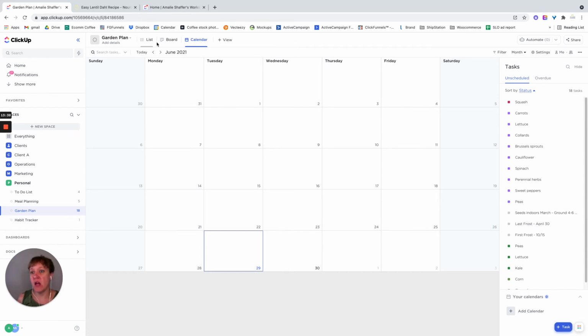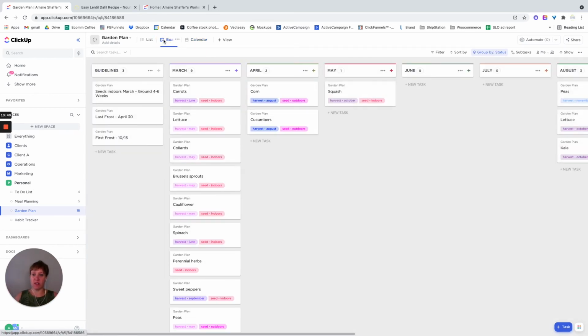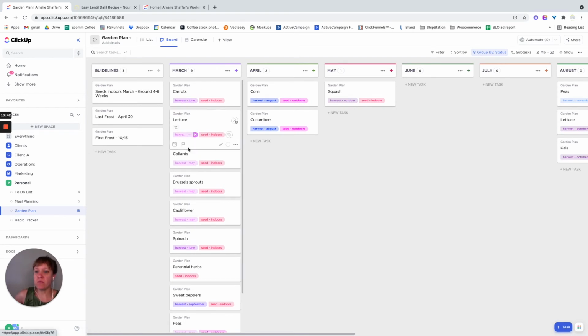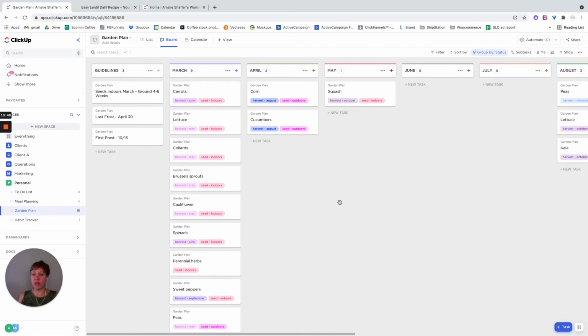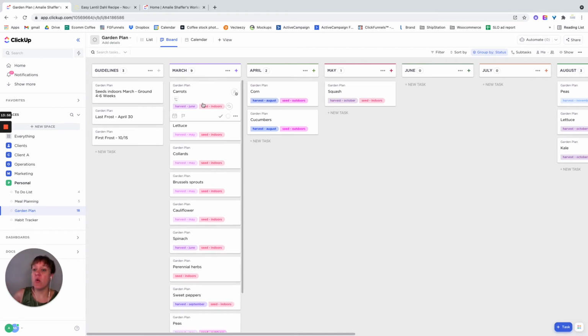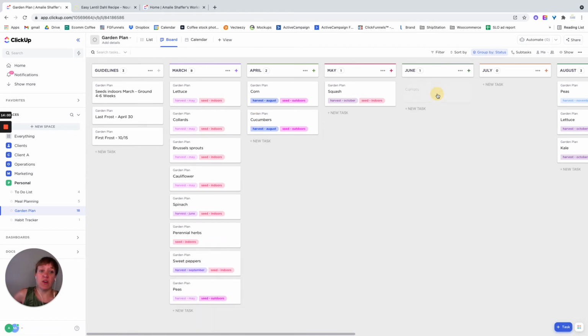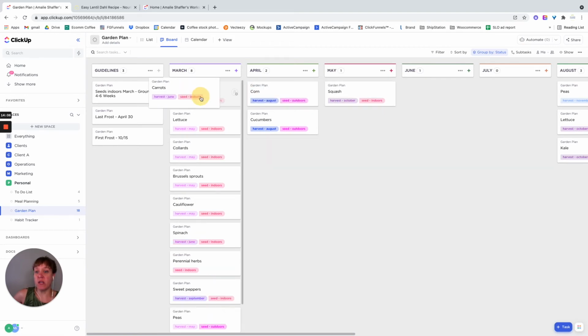But for organization, to get started, this is what I did. I use tags here. So like plant the seeds in March, indoors. So there's a difference between indoors, outdoors, obviously, and then when to harvest them. So what I would do is once I planted them, I would move it over to June to let me know that that's when I need to harvest them. That's how I would probably do it.